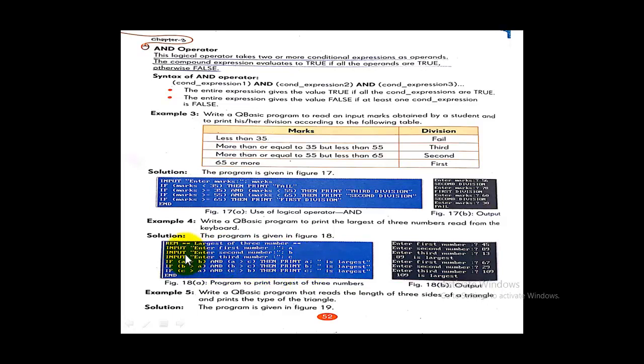So instead of that, you can put here REM. Here you can see the asterisk, then the name of the program. What is the program about? You can write here largest of three numbers. This is to find the largest of three numbers. Now here, instead of largest of three numbers, you can write like this also: to find the largest of given three numbers. Whatever you want, you can write here.